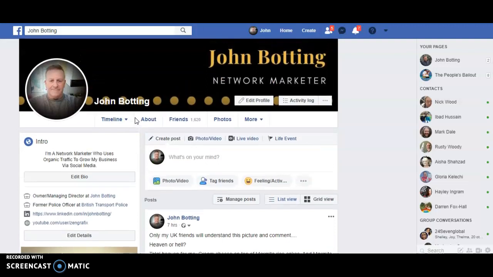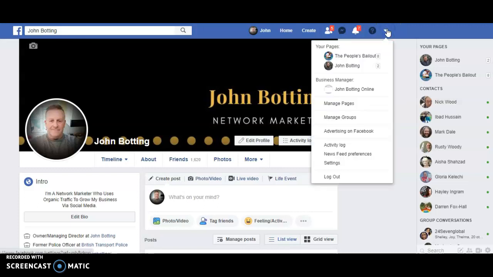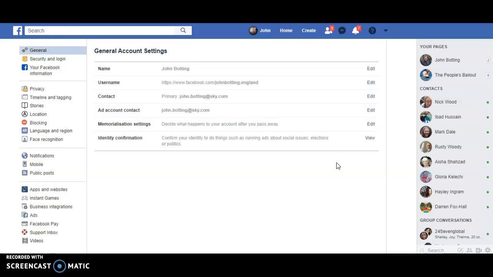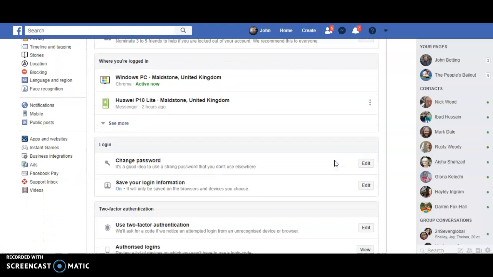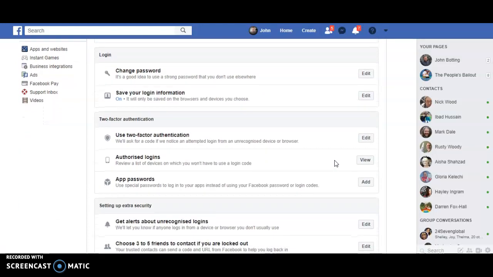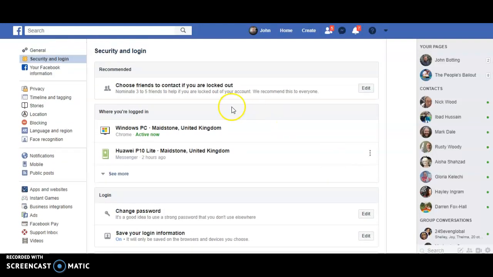Okay, so let's go on to the settings. So the settings are up here. I forgot where they were for a minute. So what you do is you go to settings here. Okay, so we go across to the left-hand side and we want to go to security and login. Okay, so this is just your security, changing your passwords and things like that. There's not a lot on there. You just keep that to however you want it. Okay, what you really want to go to is the privacy.